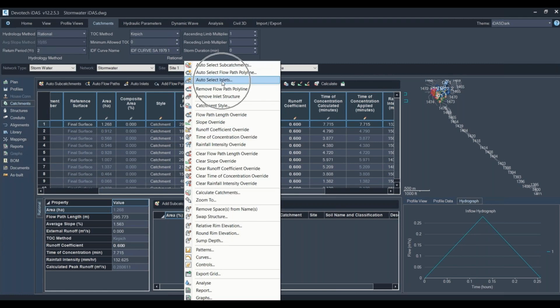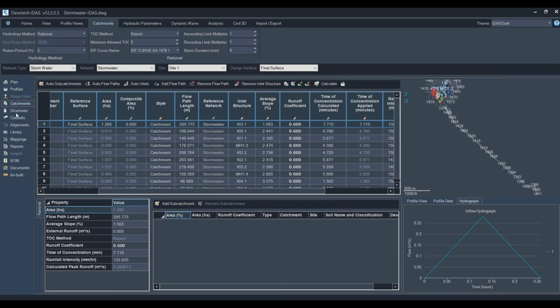I could go and override it. I could auto select it if I do my design correctly. The software will actually pick up the inlet in a catchment for me without me going and clicking on it manually. We've also got different hydrology methods. So we've got rational, hydrograph, EPA SWMM. We're going to be using rational. You could decide your TOC method between Kirby and Kirpich.